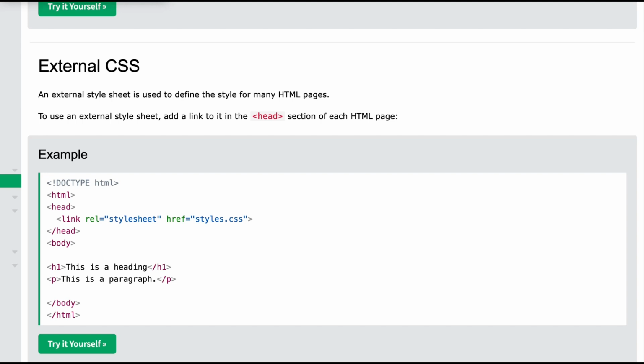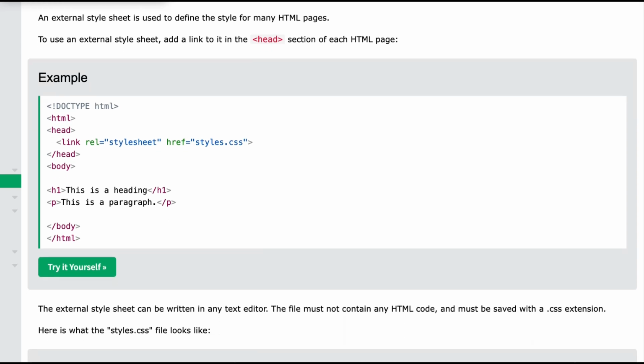And external style is used to define the style of many HTML pages. Like we have many HTML pages and we want to use a single file, so there is no need to change many times again and again. You can change it in a single file, and that will be reflected in the other files as well. Like you have an external file named style.css.